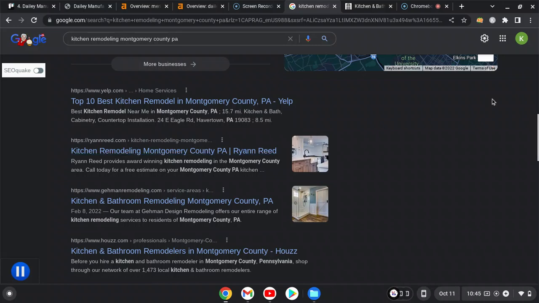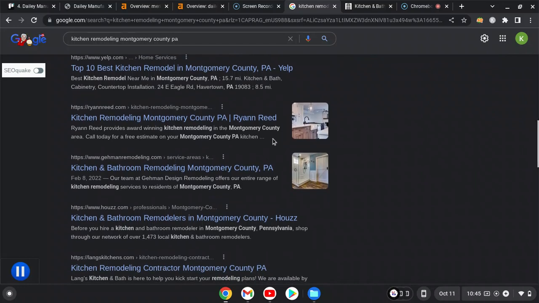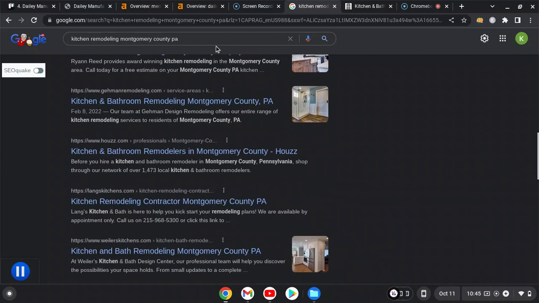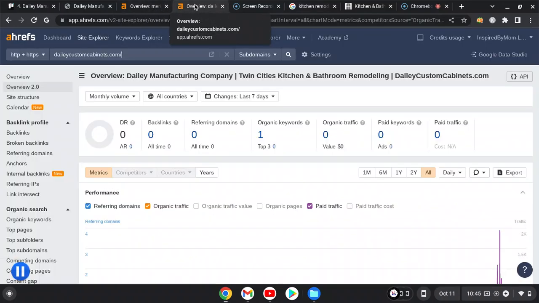So we have, Yelp doesn't count, or Angie's List, but we have the business of Ryan Reed, Game Remodeling, House doesn't count. So I pulled up one of these. I pulled up Lang's Kitchen, and I put them into the program that we use. And I kind of compared you guys here. Where are you guys? Okay, so this is you guys. So you guys, it doesn't look like right now. Now, Ahrefs, this is the tool Ahrefs. And it can be a little off, but it doesn't look like you have backlinks or referring domains. I'm not sure if you can check on that or not.